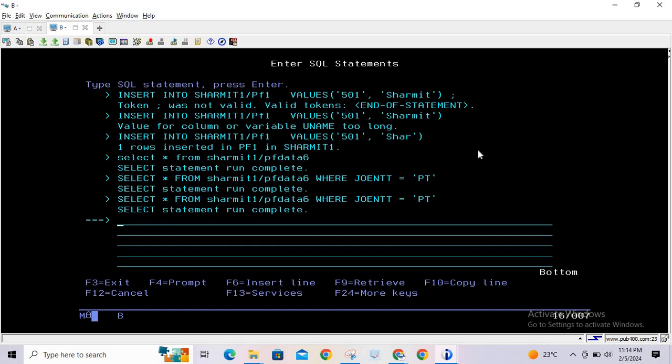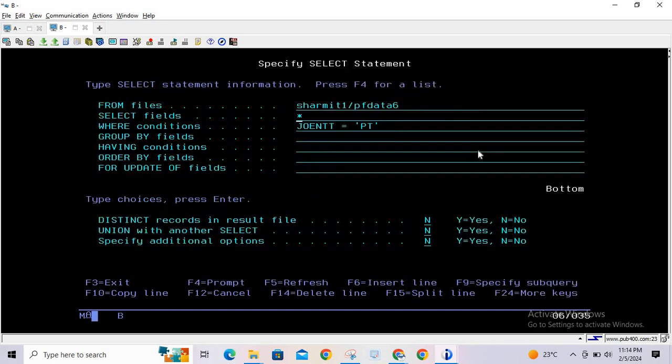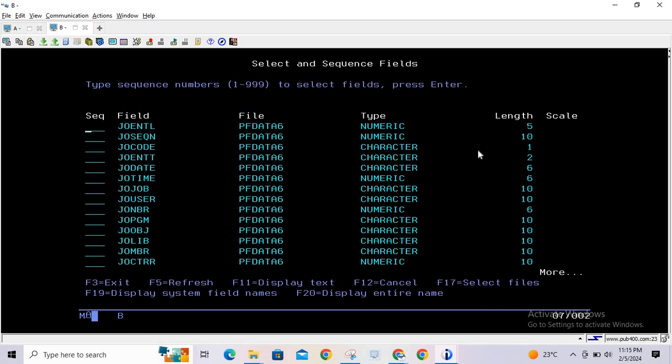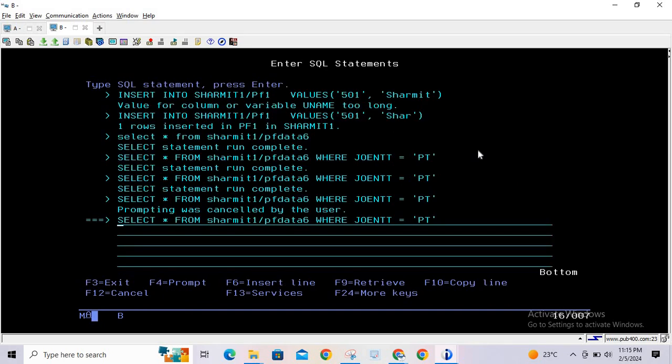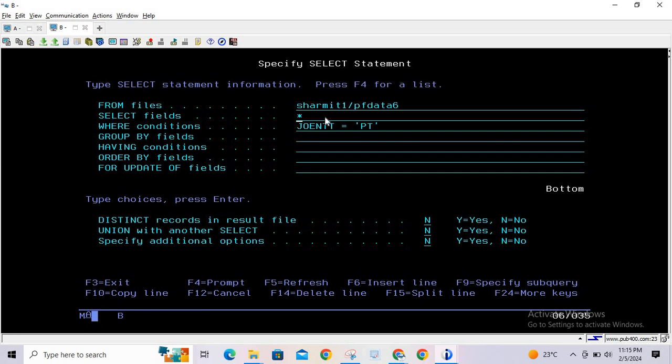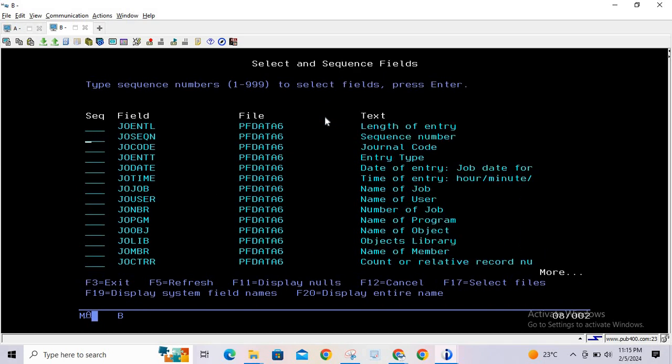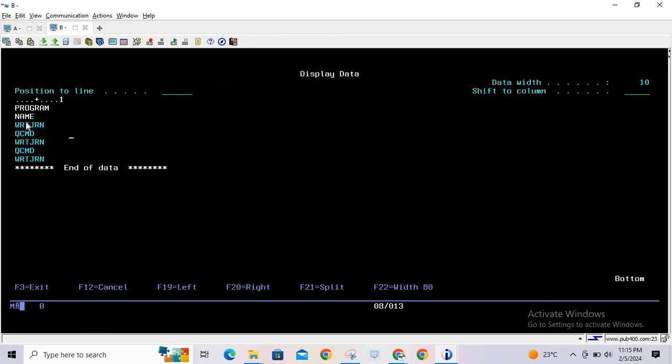Let's say someone asks you to figure out which programs are involved in writing data into this table. In that case you can simply select this, put a where clause, select the PT entry type, and check for the name of the program and simply hit enter. It will provide you the list of all the programs used to insert data into your file, along with QCMD, because QCMD is also a way through which we can insert data.